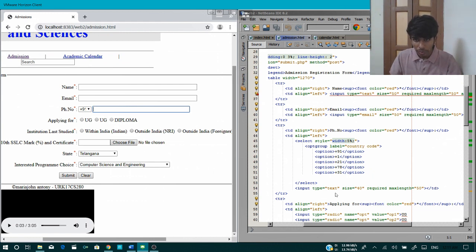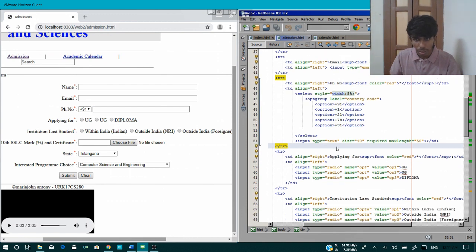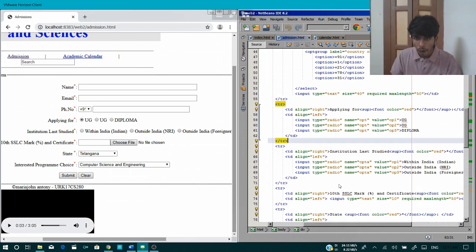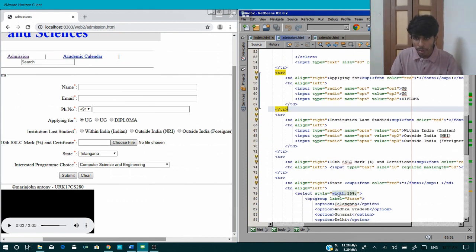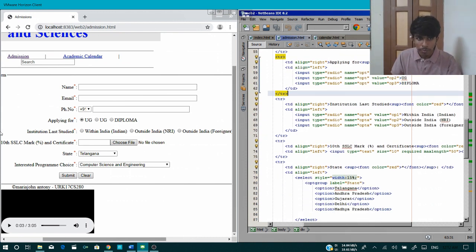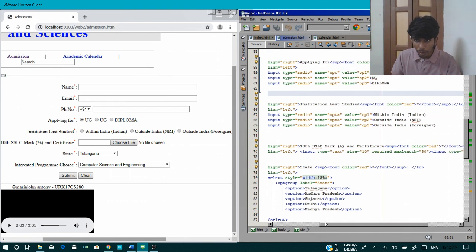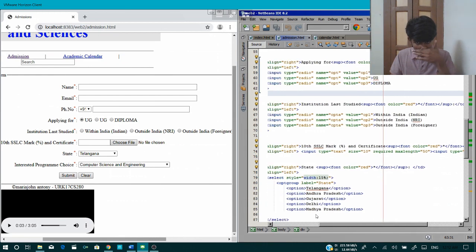And next is radio button, what's it? Apply for, as you know, the same thing I have explained. Here also we are using this radio button. Instead of type text, we'll use radio, because you can see now radio. Same now, something like institute, student, within India, outside India. Okay. And how to get the file from our computer. That's the main thing. Here it is.